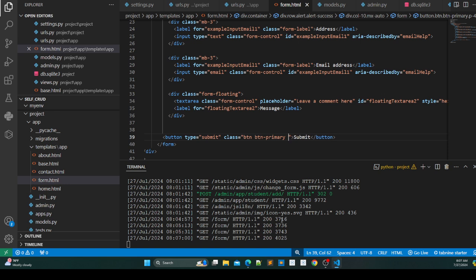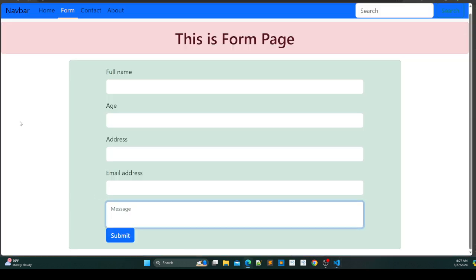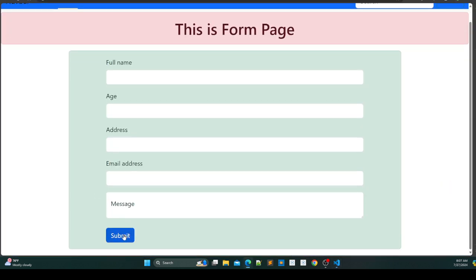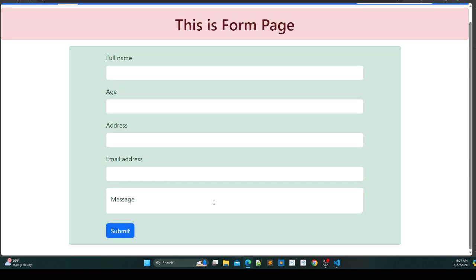First of all, let me provide the margin. Let me move it a little bit down. After doing this, it should go a little bit down. Okay, so it went down and it looks good. I'll leave it up to here.